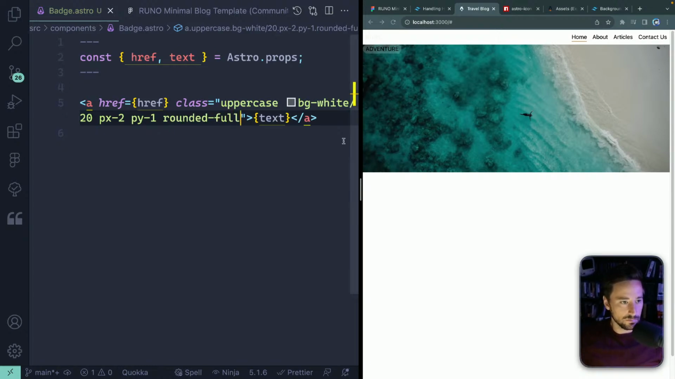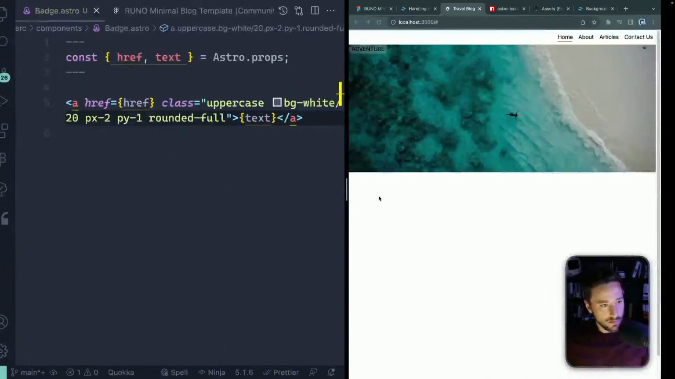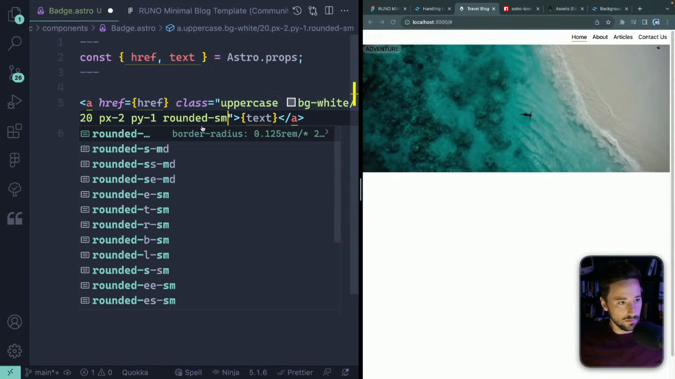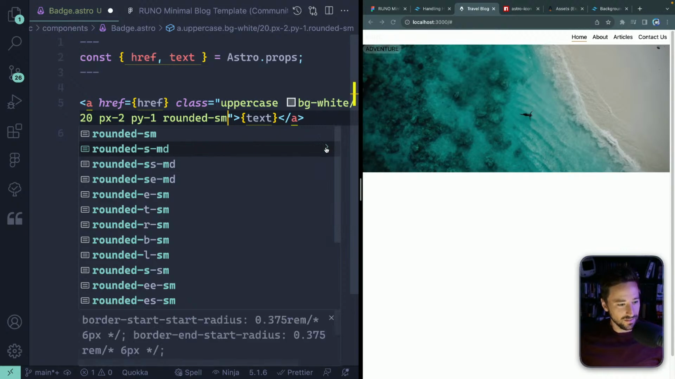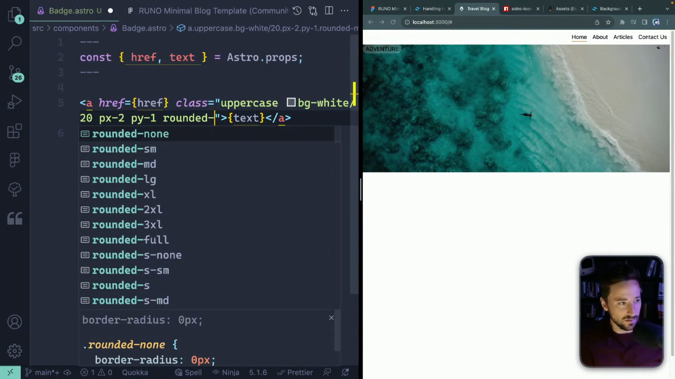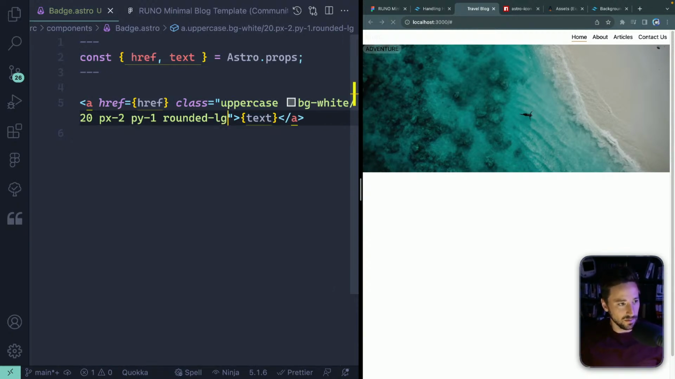Was it full? No, not quite. I can't see anything because of how zoomed I am here. 6 pixels. So what's large? Or medium? Medium is 6. What's large? 8. I think it was 8. Okay.